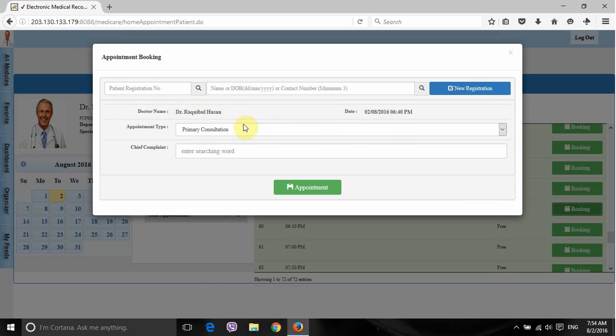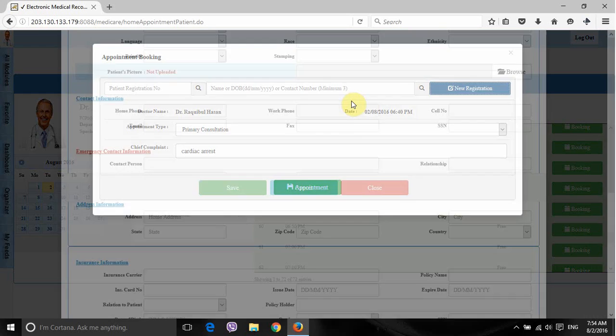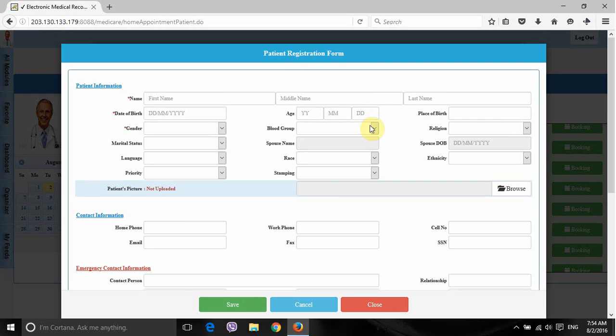And the consultation type, the appointment type, should be primary consultation, since it's the first time the patient is meeting the doctor. And if he or she has any chief complaint, we're going to add the chief complaint here. So let us add here cardiac arrest. And we're going to create a new registration under new patient's name. As we click on the new registration button, we'll get a patient registration form, which is another pop-up.